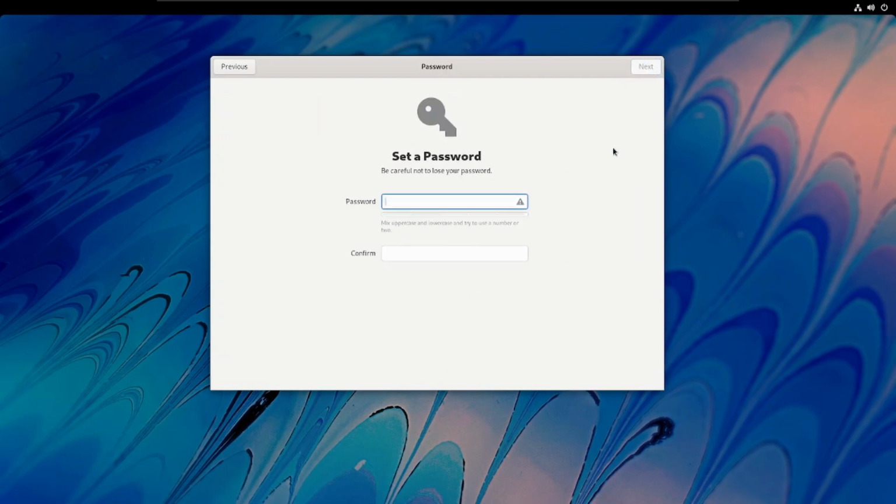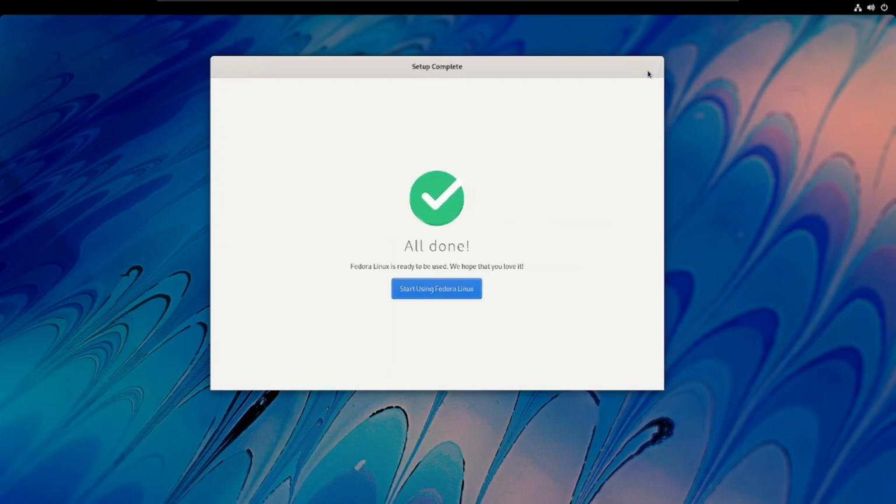Then password, you have to set a password. So I will set my password here. So let me create a password. I have installed this Fedora for example, to explain all those things to you. So that's why I'm sticking with this weak password. I'm good with this weak password, so I don't care. So I will simply click on next, and as you can see, Fedora Linux is ready to be used. So start using Fedora Linux.